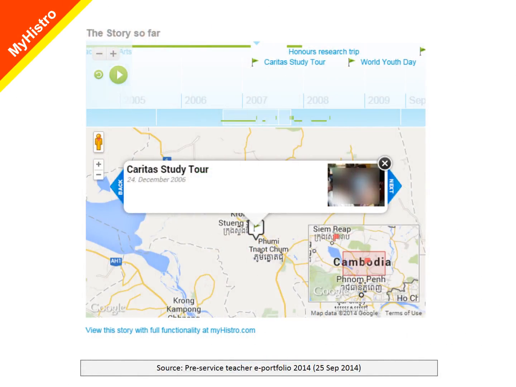MyHistro is a hybrid service with a lot of potential. Essentially, it combines the idea of a multimedia timeline with maps. So you can move across a map as you move through time. This particular example was created by a pre-service teacher, indicating various important events in her life and where they occurred prior to beginning her studies as a future teacher.